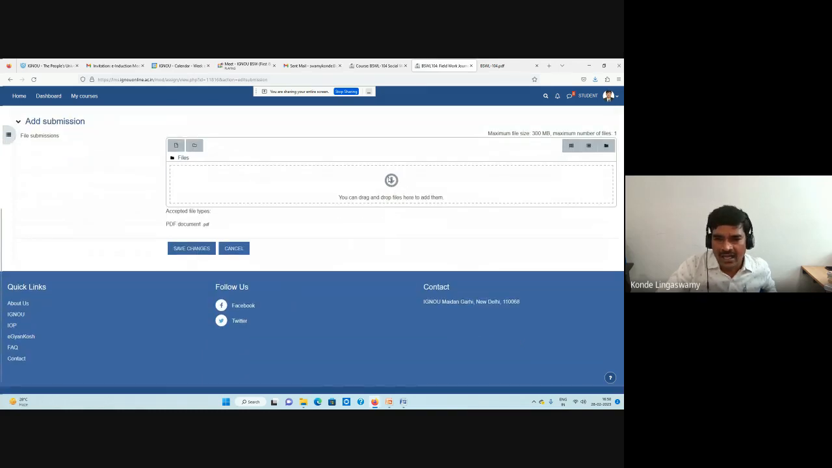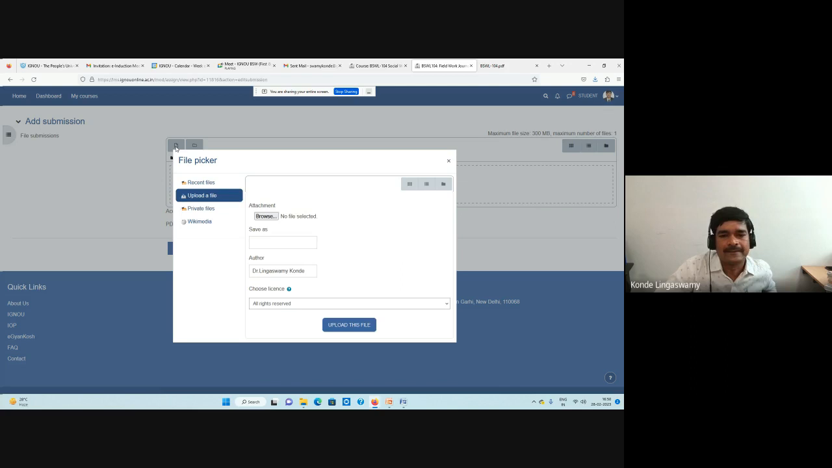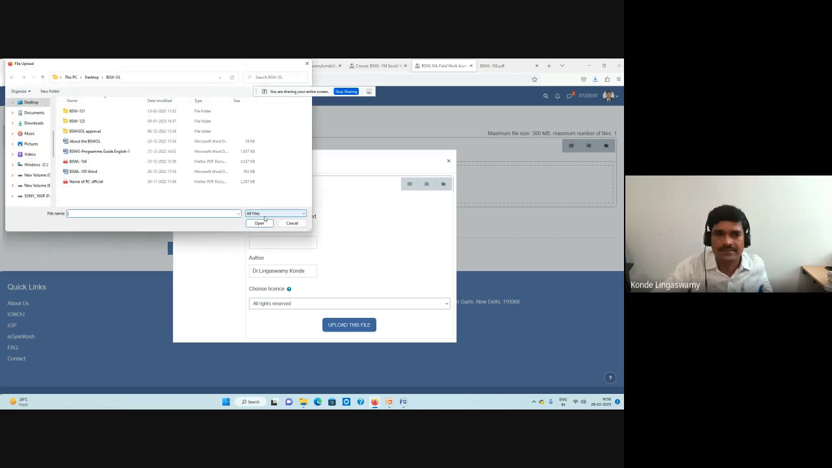You can drag here also. Please add. One is the add button, second one is create folder. No need to go for create folder. Just click on file. Then it is showing upload file. When it shows upload file, just browse. Where is your file? Click on browse.